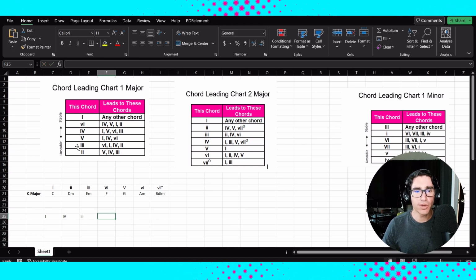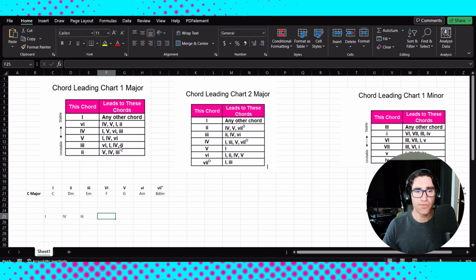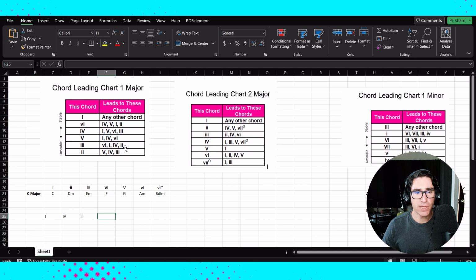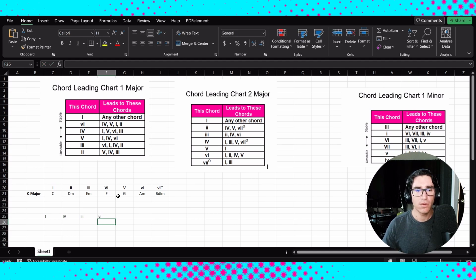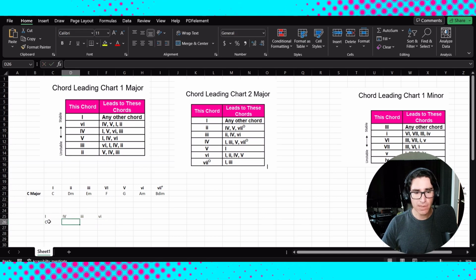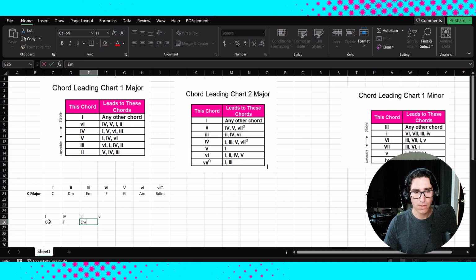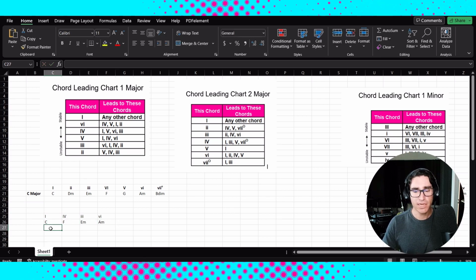And the 3 chord, what can I follow it with? Okay, it says I could go to the 6, 1, the 4, or the 2. Let's go with the 6 chord. Great. So in C major, this would be C major, F major, E minor, and A minor. And it sounds like this.